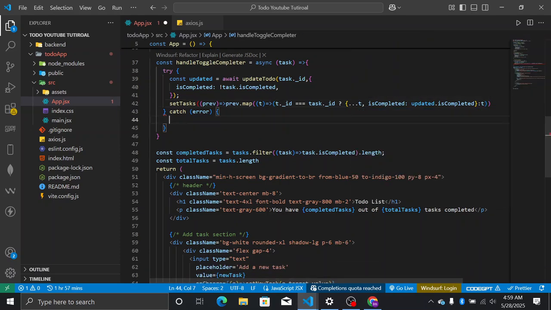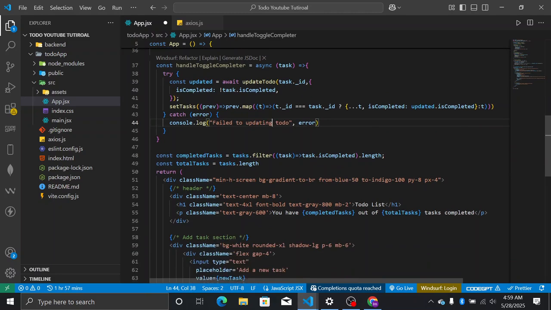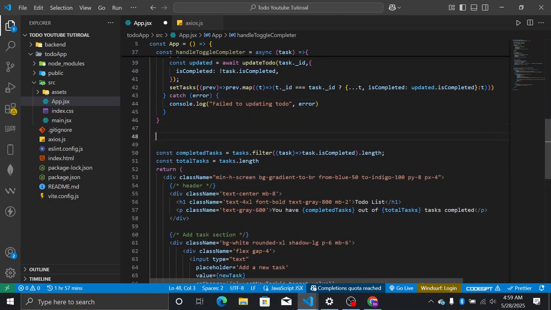Okay, and for set tags, I'm just going to close this. Just remember, copy and paste. All right. Okay, I'm having an error here. Alright, so here is going to be updating tags. Updating to-do or updating tags, whichever you want to go with. So the last one I'm going to handle is handle delete.